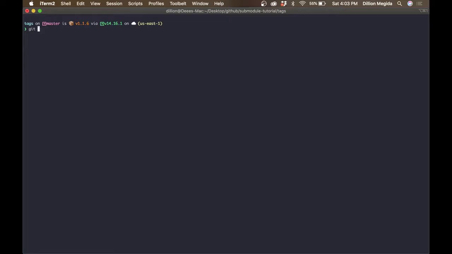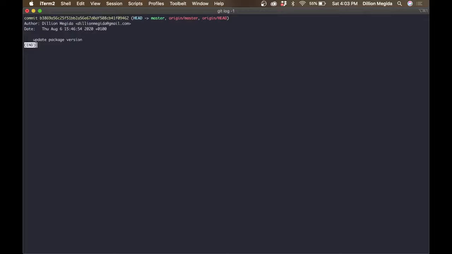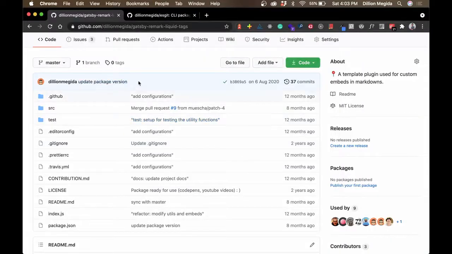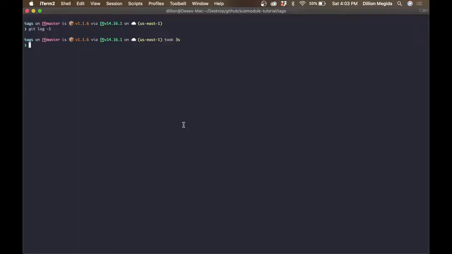You can check the last commit, update package version. As you'd see here, update package version. Now to further test, since this project is live already and I want to push something, I can just create a branch called testing module.